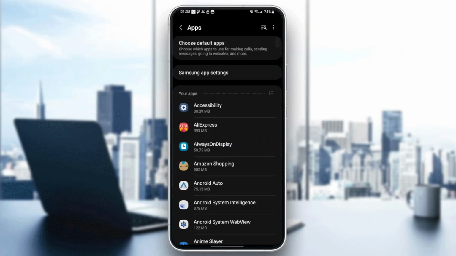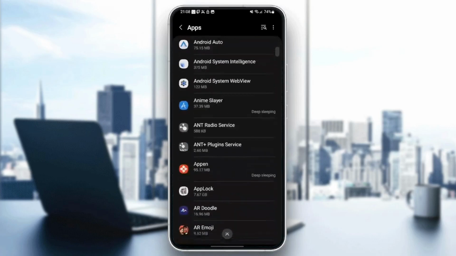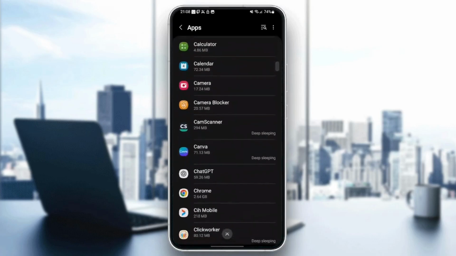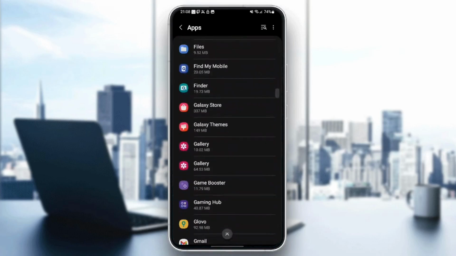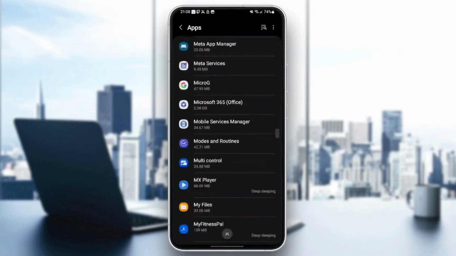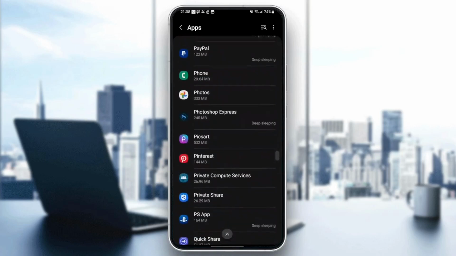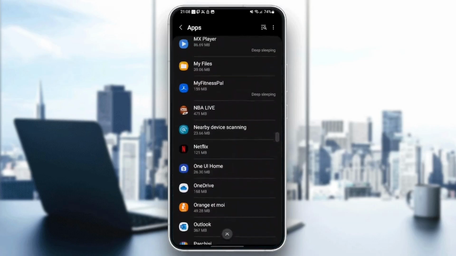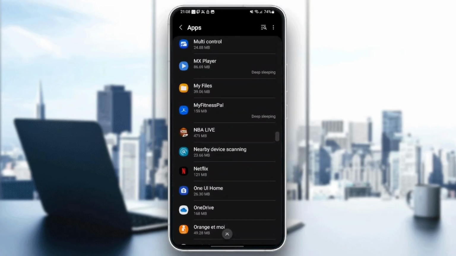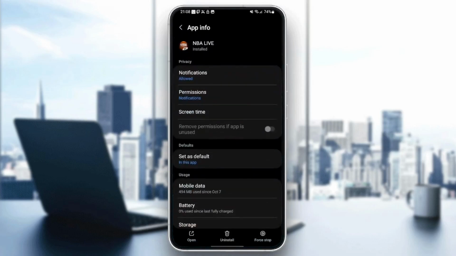Once you click on apps, go ahead and search for NBA Live Mobile. So basically, guys, this list includes all of the installed applications on your phone. Once you find NBA Live, go ahead and click on it. And then you're going to be right here in this page. So basically, guys, in this page, you're gonna find all of the settings related to this application.